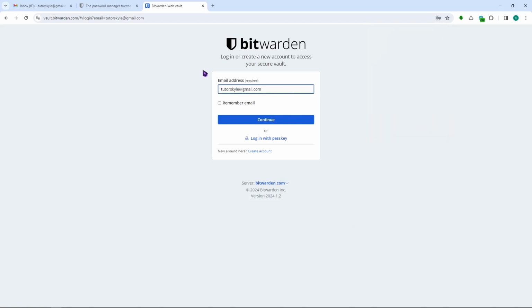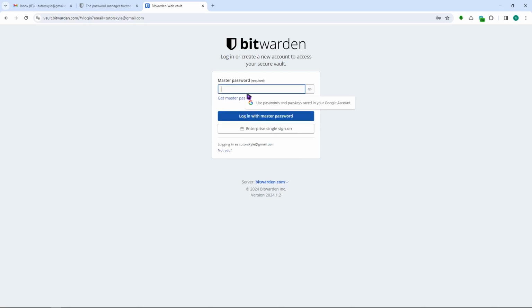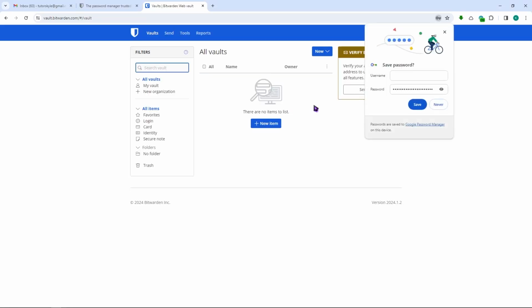So now let's log in to Bitwarden. Click on remember my email right here, depending on what you want. Click on continue. And then for the master password, let's type our password again. Alright, now that we have typed our master password, let's proceed by clicking on login with master password. Click on that right there, and now we are here.